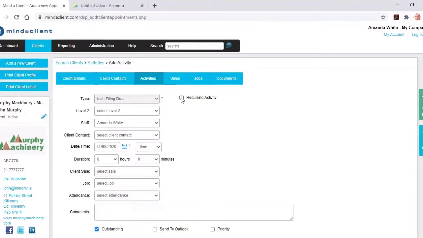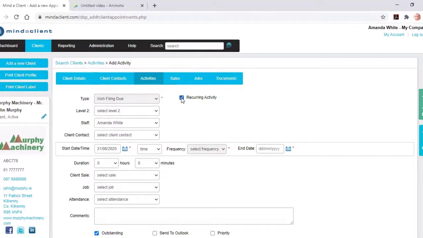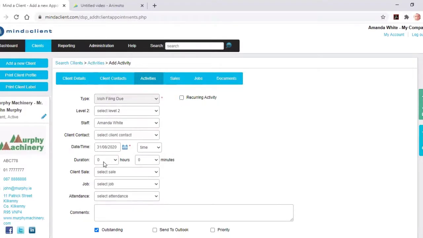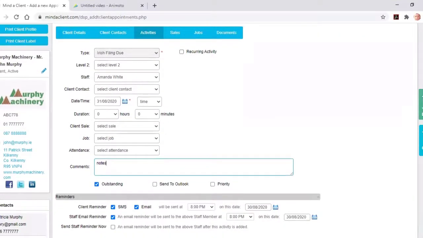If I want, I can make an activity a recurring activity. So I could say this has to happen every year or every quarter. I have to follow up with the client. If it's in relation to an activity I'm putting in for a meeting, I can put in a date and time. I can link it to Outlook. I can put in notes in relation to an activity. They may be notes about a meeting that's taken place or something that's scheduled in the future.